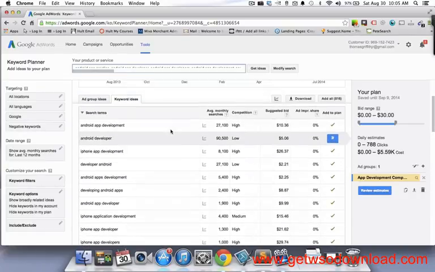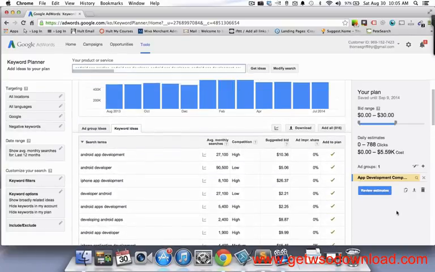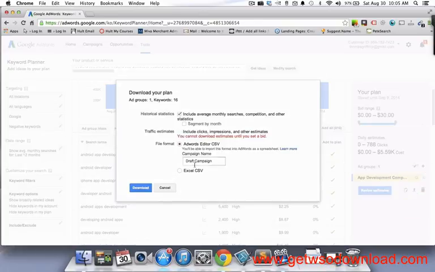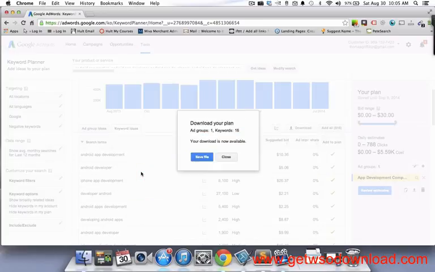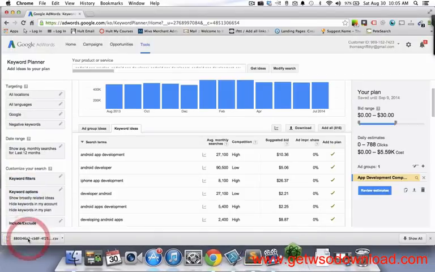So whenever we're ready, let's say we've done all of our keyword research and we're very happy with it, just click download plan. It defaults you to move into the AdWords editor. I just usually download as an Excel. You click save file and it'll give you a CSV.